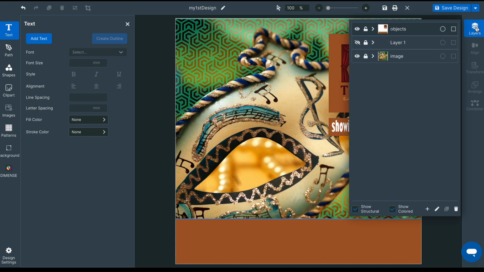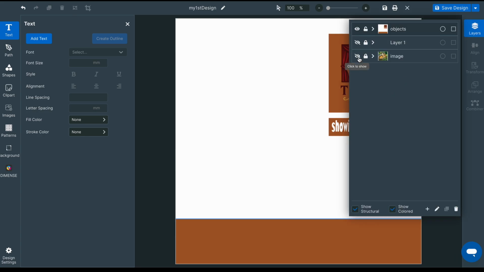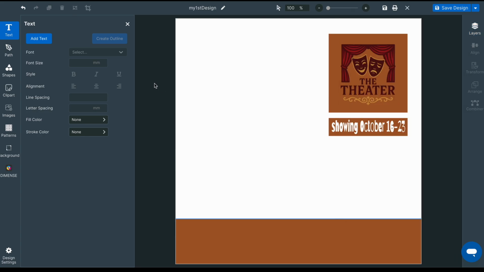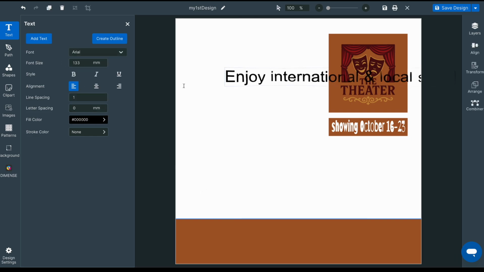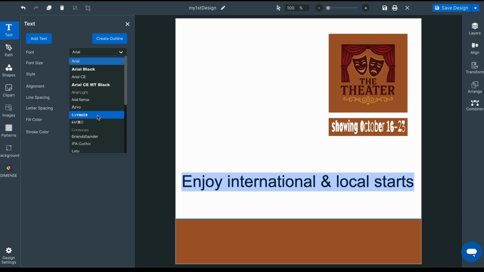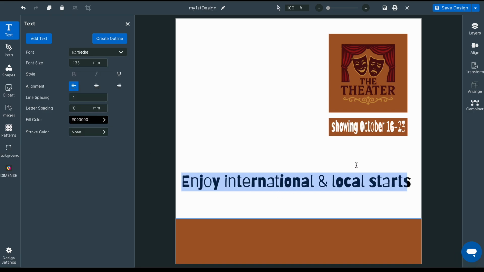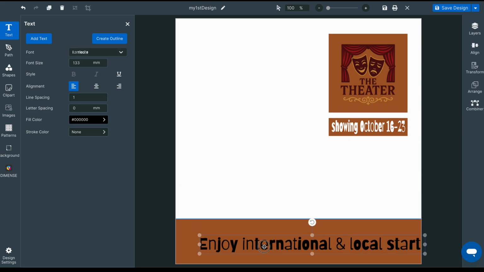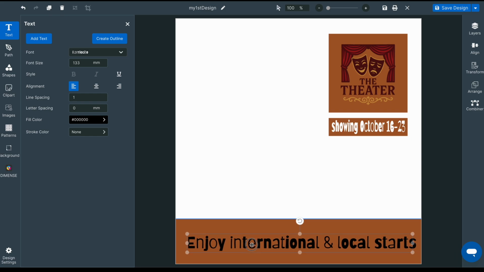Again, I am hiding the image layer as it makes it easier for me to work with my text. Using the Add Text in the Text tool to write the text. Change the font type to the same font as used earlier. Correct the spelling mistake.